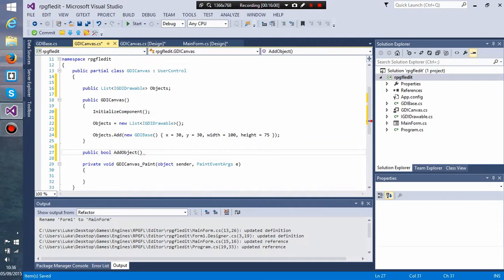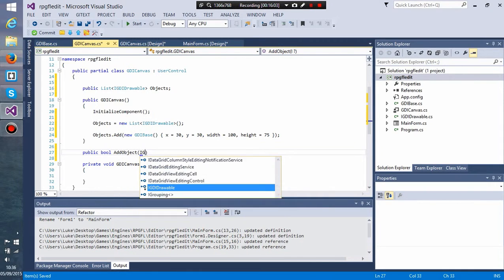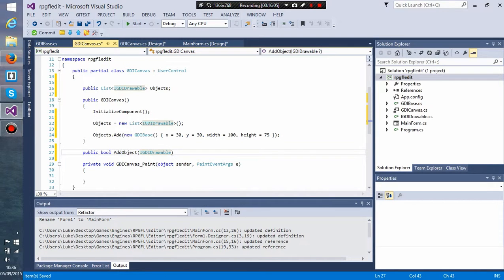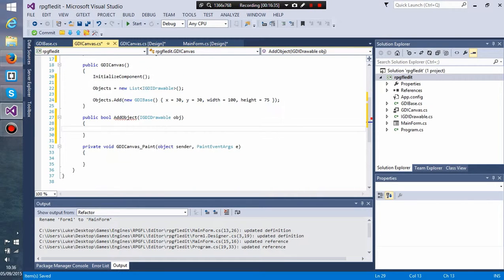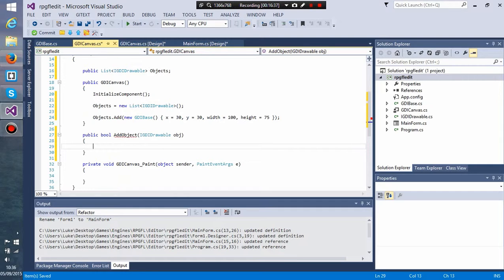So now what I want to do is say GDI drawable object. Oh, I can't do that, can I? That's an identifier. Can't do that. Right. And I hate Visual Studio sometimes. Sometimes the indentation in Visual Studio can really annoy me.